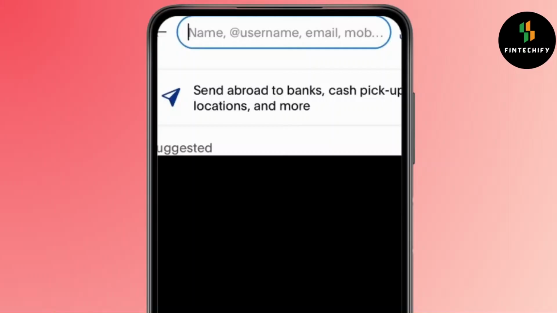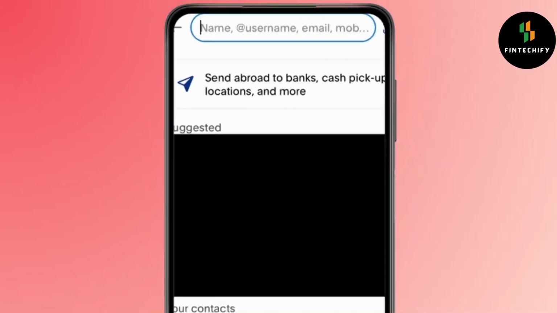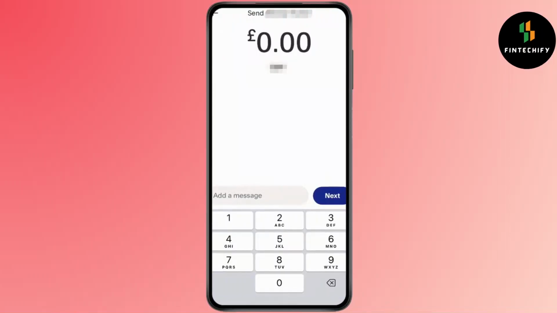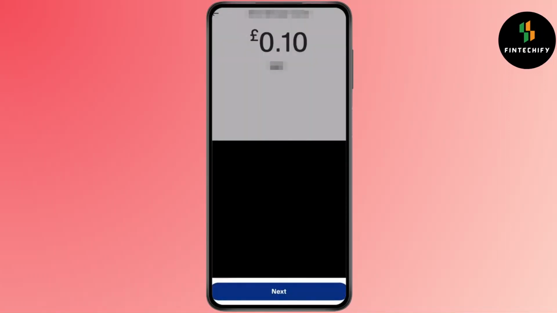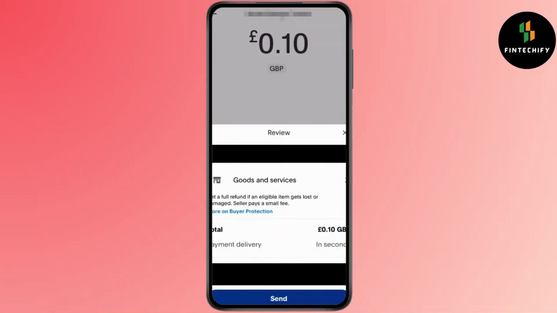Search for username, email, or mobile number, and click on the person. Select the currency and then add how much you want to send and press on Next. After that, simply select your bank account and then press on Next.